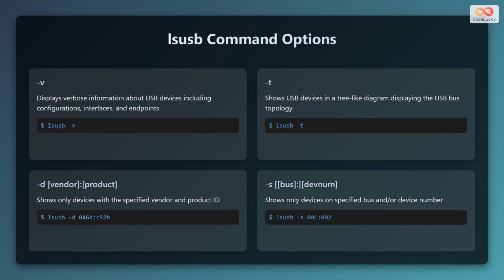Next, -d, followed by vendor:product. This option shows only devices with the specified vendor and product ID. You need to replace vendor and product with actual vendor and product IDs to get more specific results. Lastly, -s followed by bus:devnum. This option shows only devices on a specified bus and/or device number.